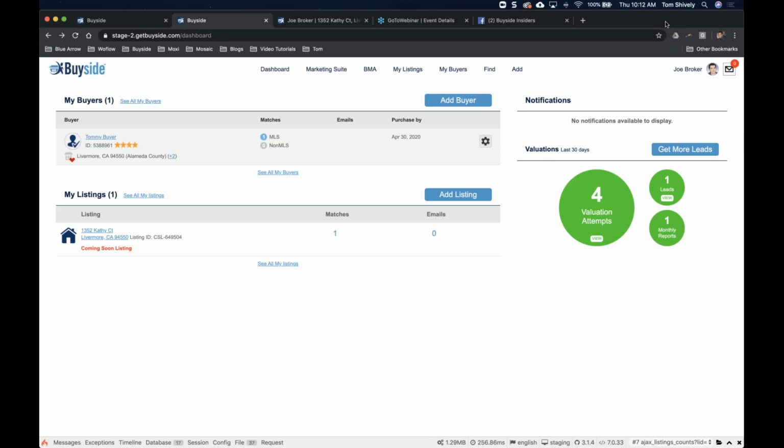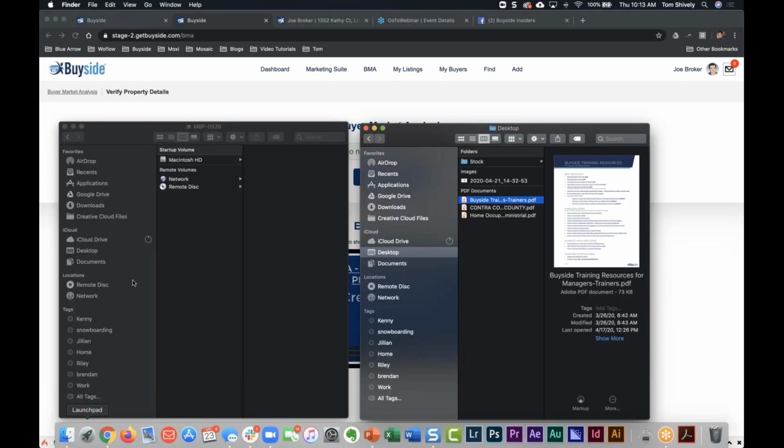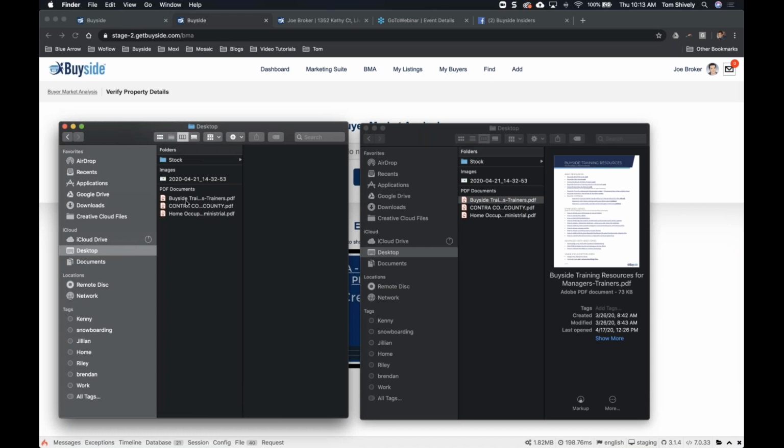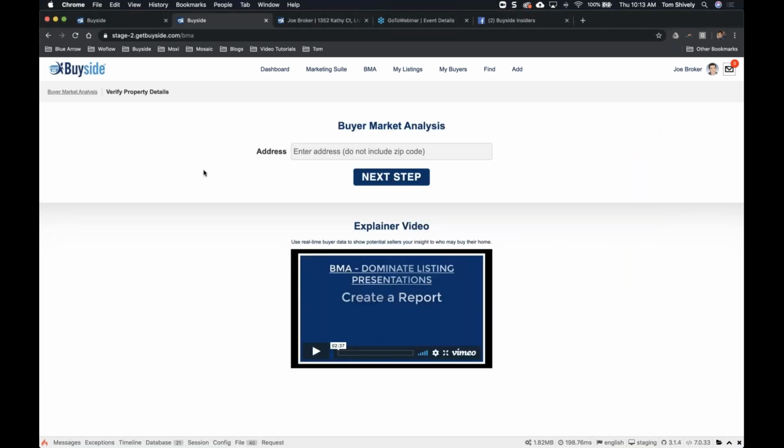So the first question is, how do I save a BMA report and recall it? When you're generating the BMA report, at the end of the process, a PDF will automatically download to your computer. So I think, Tom, you're going to generate one here. Typically it's in your downloads folder. It looks like you're doing one now. So yes, it'll be in your downloads folder, and there'll also be a view report button where you'll be able to see it in your web browser, and you'll be able to share that as well.